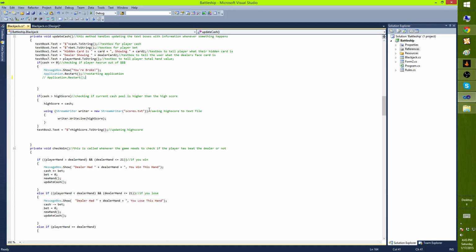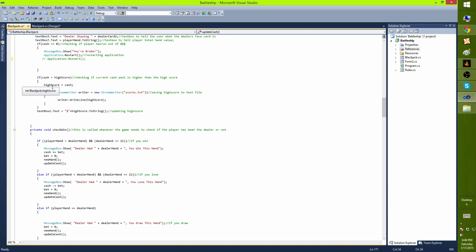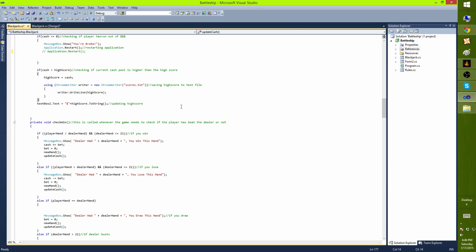Right here, if cash is bigger than high score, which is from the text file, high score equals cash, so it's constantly keeping high score updated. In the case that cash gets greater than high score, we don't want a save button. As soon as it gets bigger, StreamWriter writes it to the text file. As soon as you open the game again, it reads it. We don't need to continuously read it because it's already stored in the variable up there.